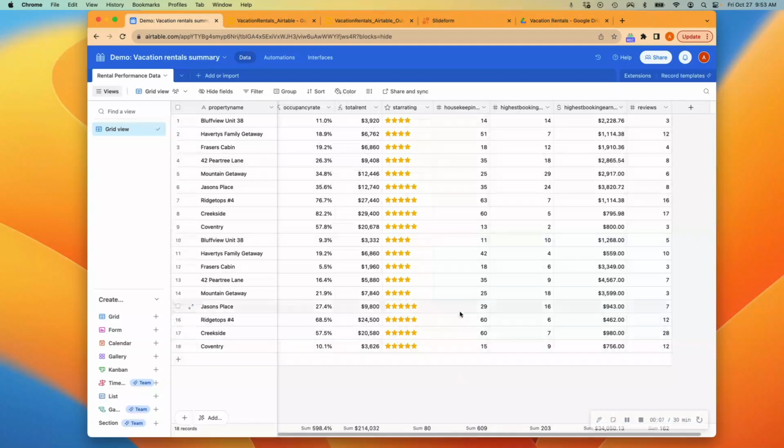Today I'm faced with a problem. I want to get data from my Airtable account into a slide presentation. The easy way to do this is to use SlideForm to automatically populate your slides with data from Airtable or any of our supported data sources.